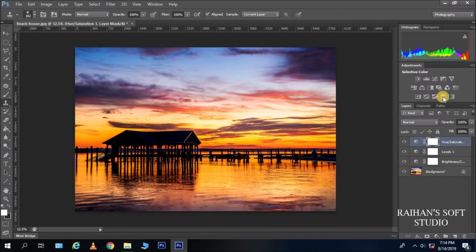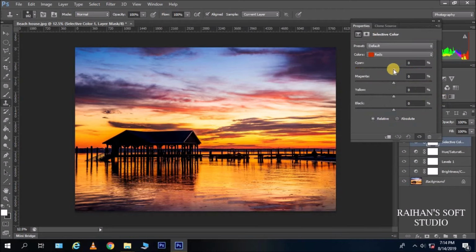Okay, then I'll go to the selective color and I will adjust the red. In the red I will adjust the cyan, the magenta, the yellow, and the black. Okay, then I'll adjust the magenta. Then I'll go to the yellow. Then I'll do the black.